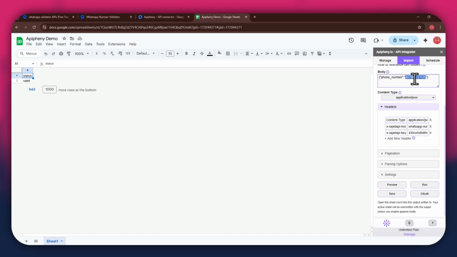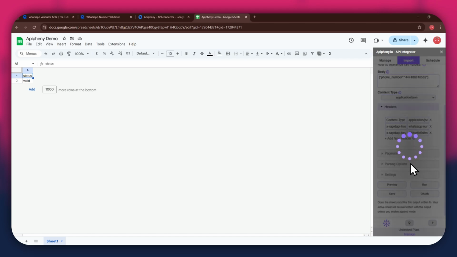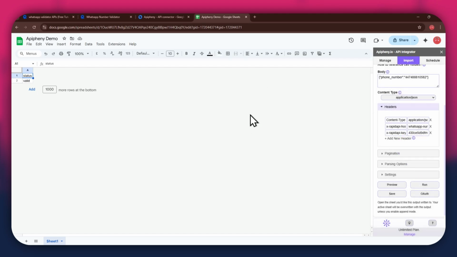In case you want to validate a different number, you can just edit the body code and replace the predefined number with the target one. Once done, click on Run and the required information will be displayed. Note that there are no limits to selecting APIs, so make sure to select whichever one you prefer and then import data into your Google Sheets based on that. So that's how you can find and use free APIs in Rapid API along with the Apipheny add-on to get any data you want into your Google Sheet.